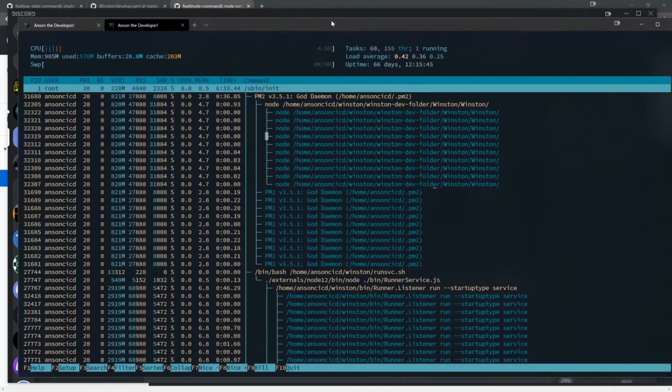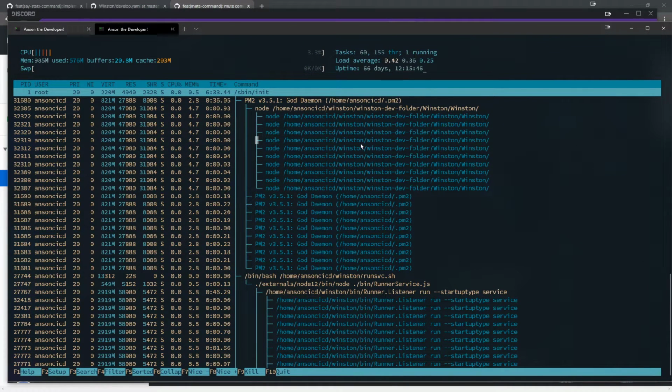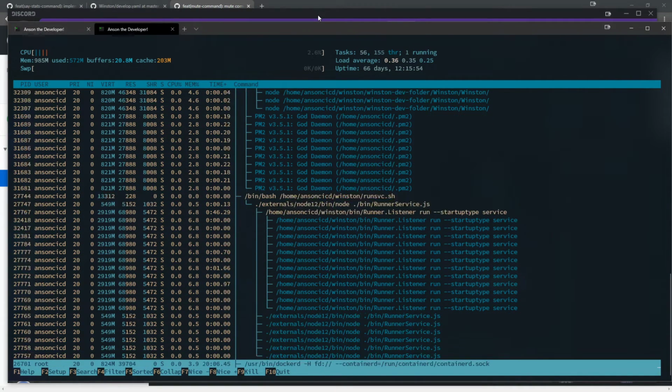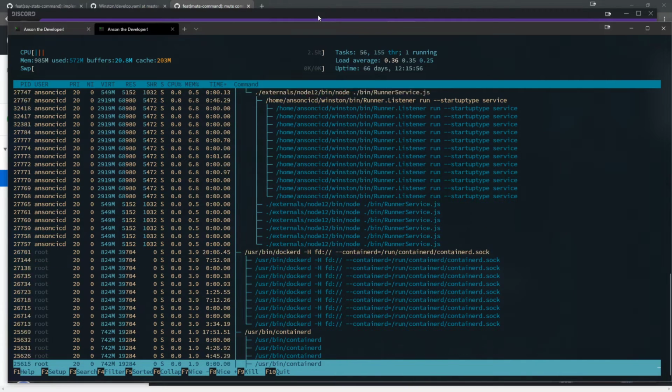I can look over here and look at all of my processes that are being run on my server, and you can see that we have a Docker container.